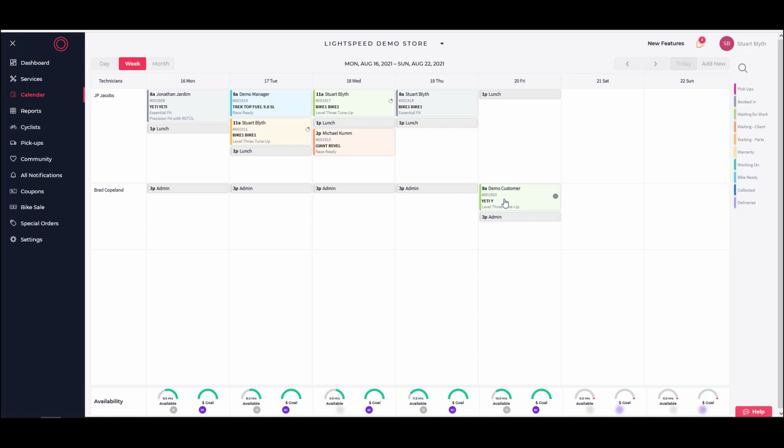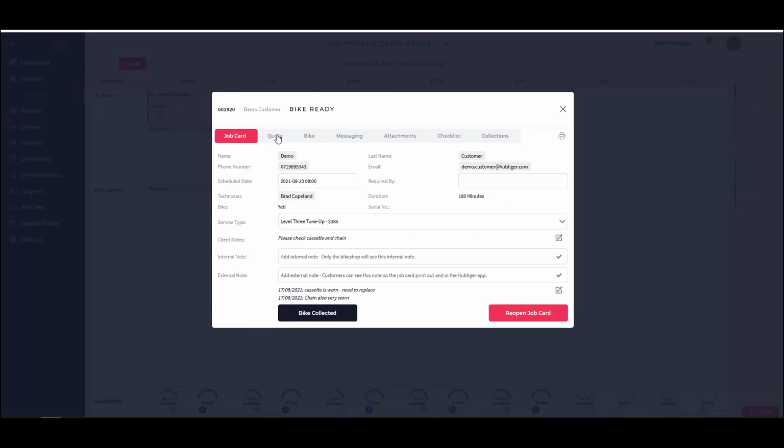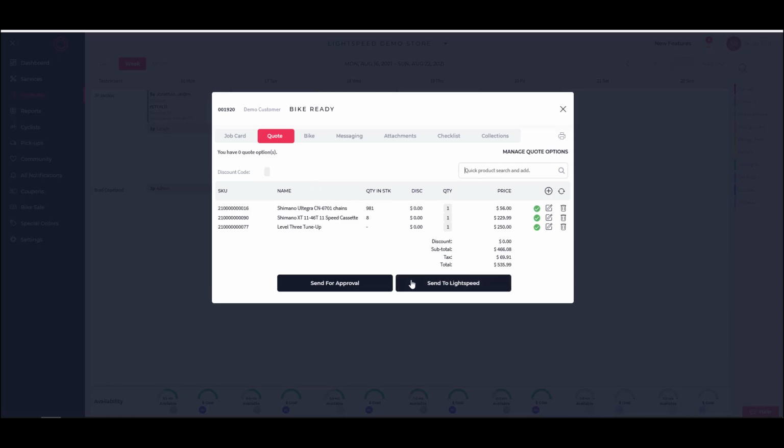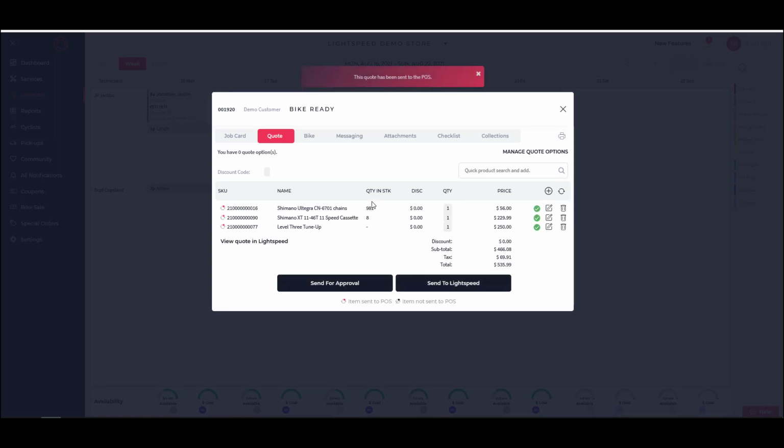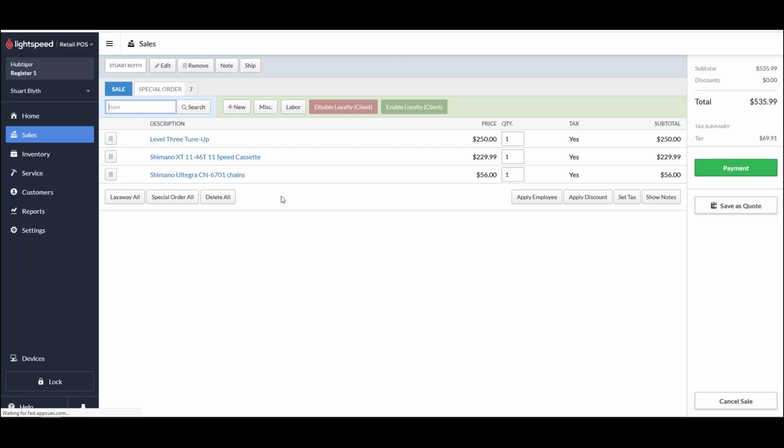You just click on the job card, you go to quote, and you can now send it through to the point of sale. So we send it through to Lightspeed. We are now creating the customer if they don't exist, or if they do exist, we send it to that customer. We send that quote with all the notes. Now we can hit view in Lightspeed, opens up the sale, and you'll see the 3 items, which we can now just pay.